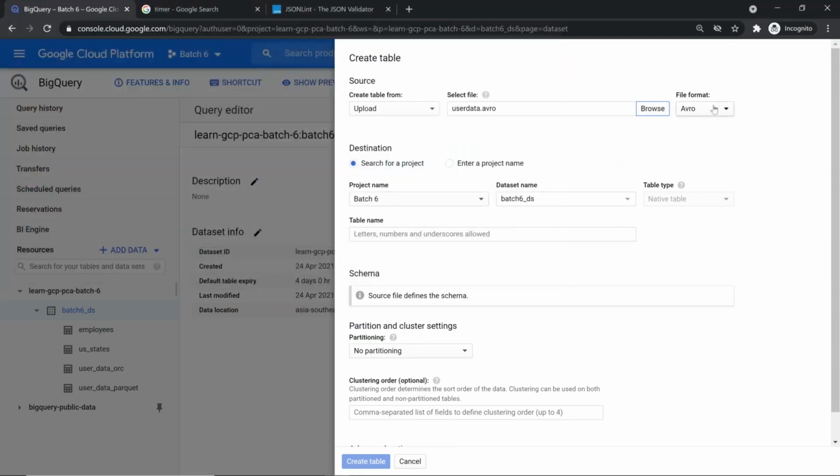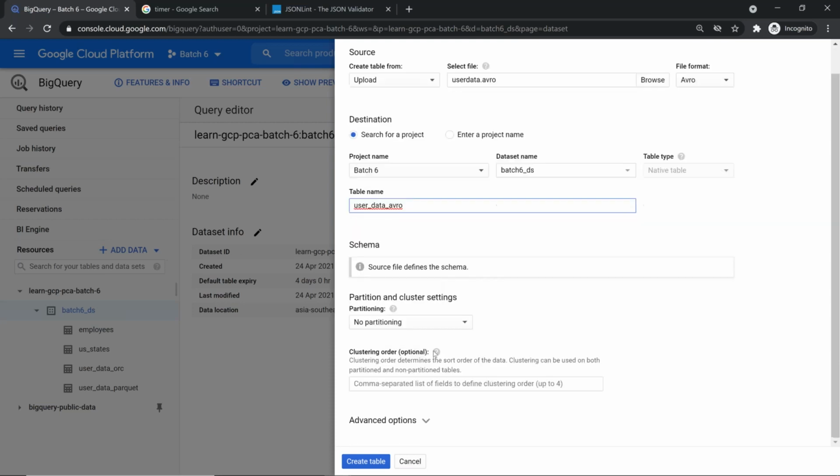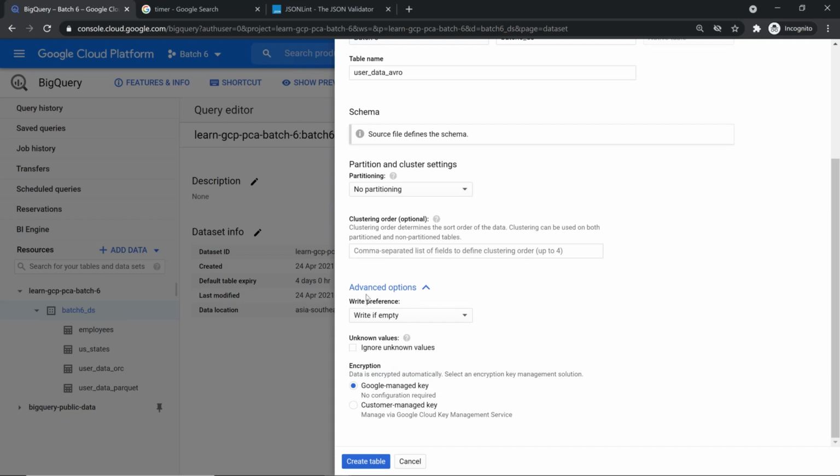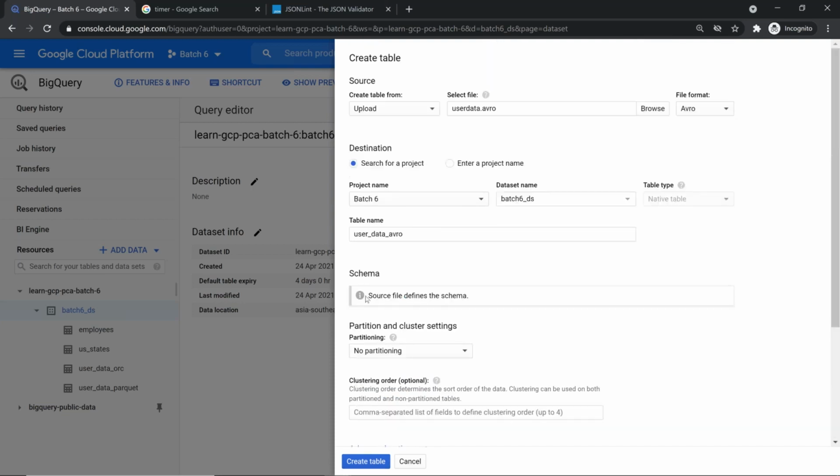Avro. Then I'll call this user underscore data. To be very frank, the Parquet file and the Avro file, which we are going to load now, the content is same, folks. 1000 rows, same stuff, but shared in two different file formats. I'll show you that maybe once I finish this part. So basically the same setting, source file defines the schema. So you don't need to explicitly define it. Click on create.